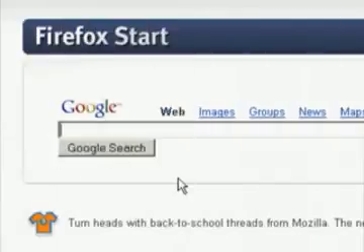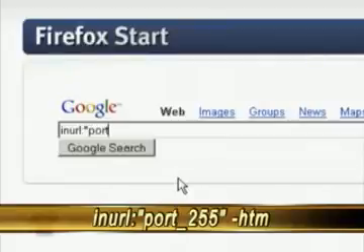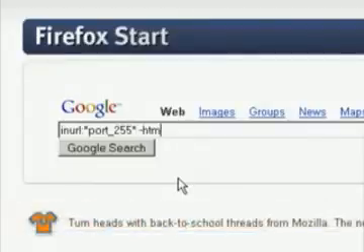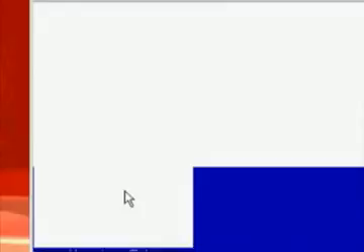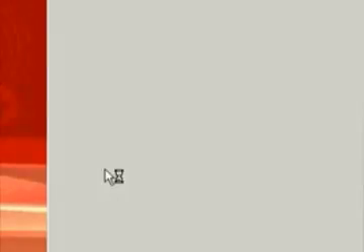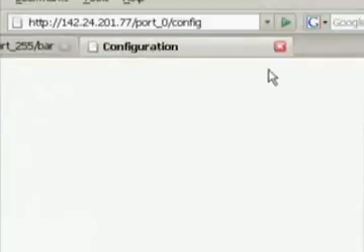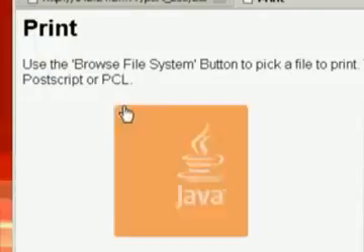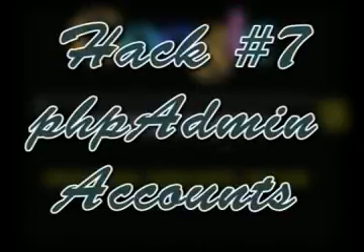All right, this next hack is for network printers. For this one you can type in inurl:"port_255" -htm. Then you can scroll down, and for instance this is a Lexmark printer. Again, you need Java for it. You can click configuration and look at the configuration of the printer, or you can go so far as to hit the print button and be able to print from this printer. So you need to make sure your printers are secured as well.